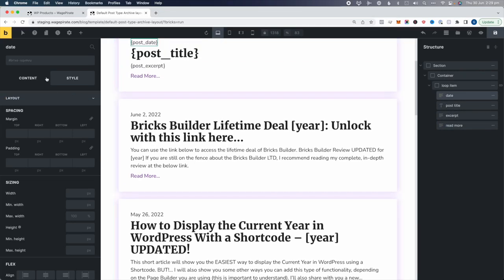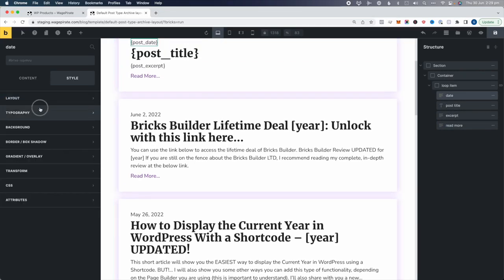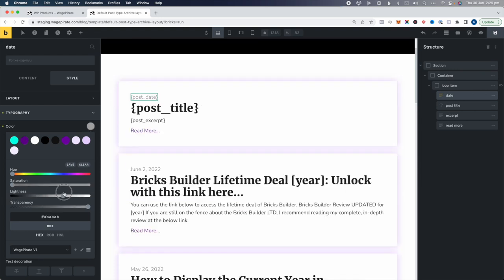Then the date, I'm going to go to the style tab over here and under typography. So I'm just going to pull this back a little bit to make it a little bit lighter like that. And I think that's pretty good for now. So I'm just going to go ahead and save that.